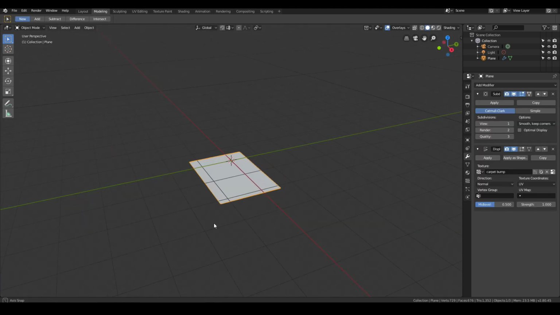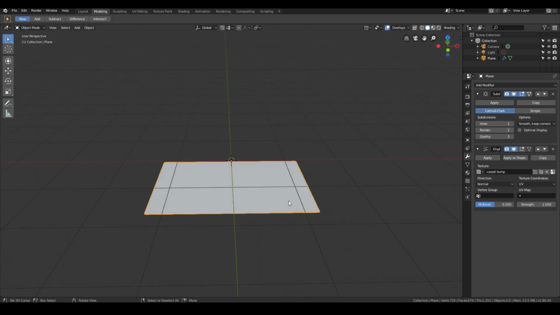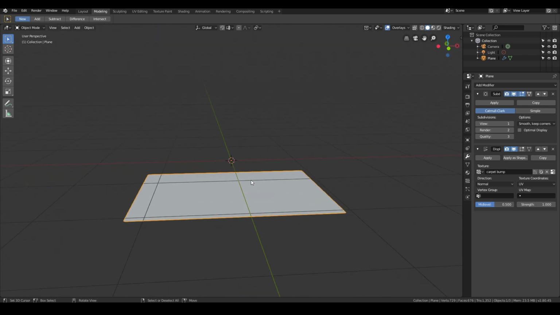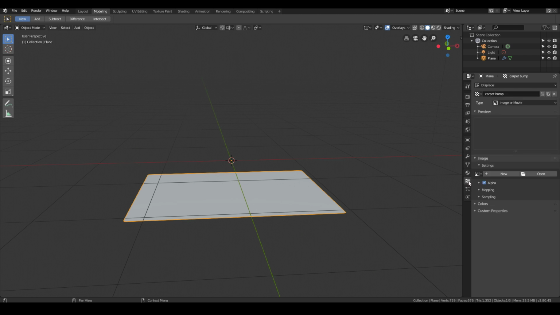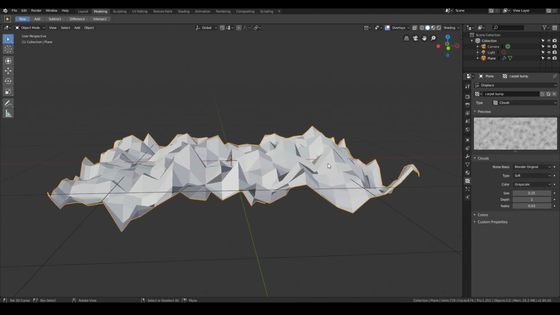We're now going to start off by adding a little bit of a bump to our carpet texture, just to give a bit more variation to our carpet rather than just having a very flat surface. So I'm going to go to the carpet bump texture. Let's change to the texture tab of the properties window. We already have carpet bump loaded up here conveniently for us. If it isn't, just select the texture over there. Change the type from image or movie to clouds. And you get something that looks like that.